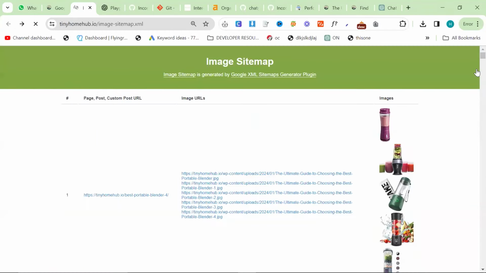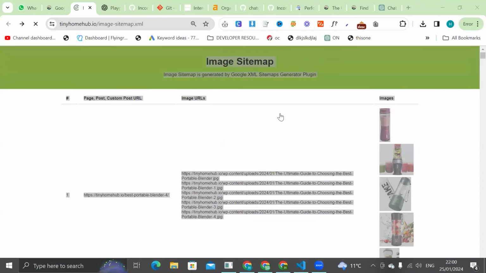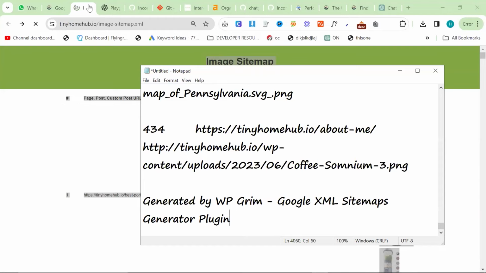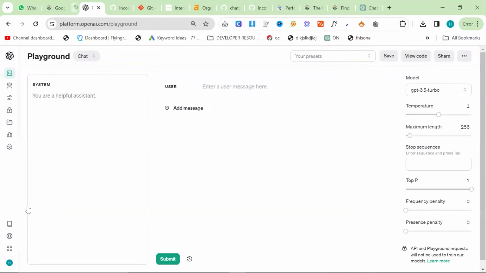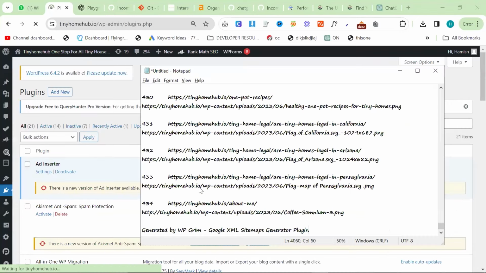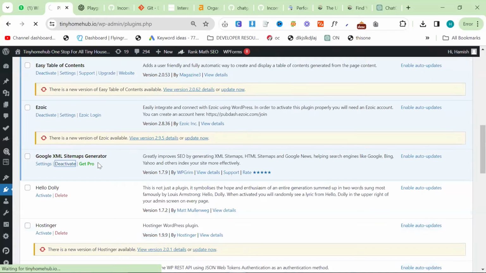What you want to do is press Control A, Control C, and then open a notepad on your computer, and then Control V to paste it. You can now delete the sitemap plugin. You don't need it, okay? It's just purely to give you this beautiful list of images and their pages. So you can click here or you can just deactivate it, okay? And it's gone. That makes sense?